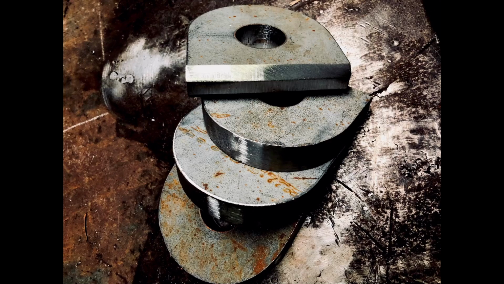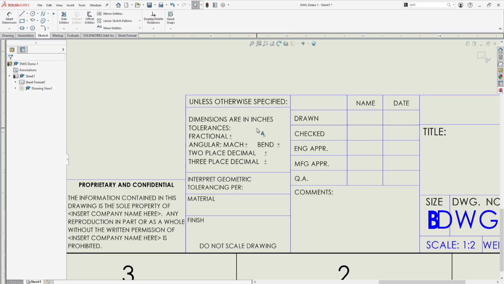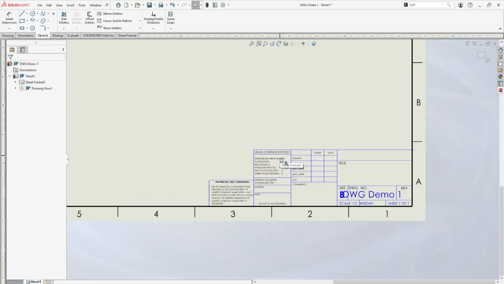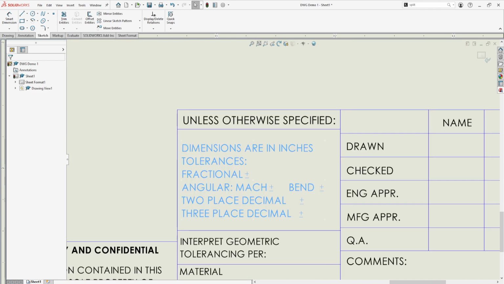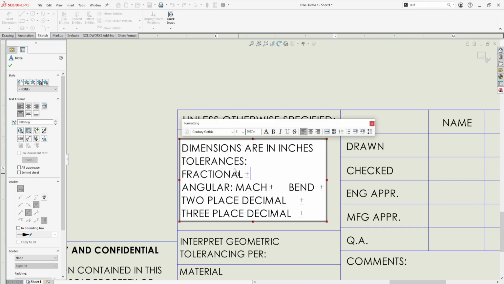Alright, so the default SolidWorks template does have a tolerance block, but we do need to input values. So what you do is when you're in the edit sheet format, you can zoom in here, double click this note, and now we can start typing. In CATIA, to get this plus minus, you need to use alt codes.